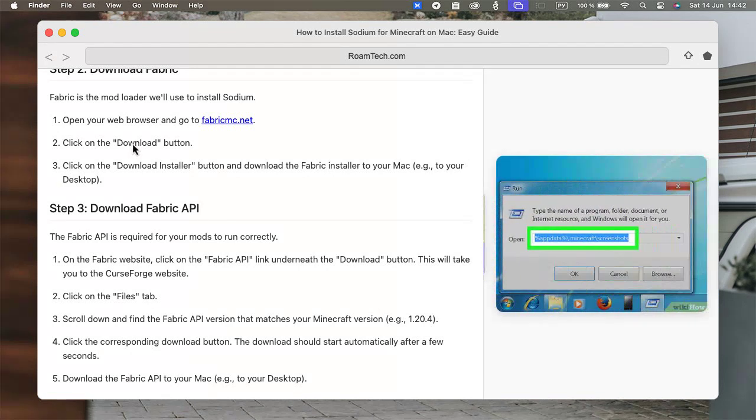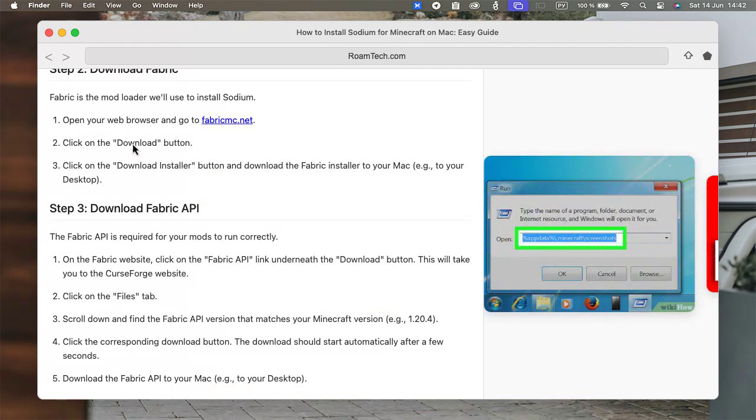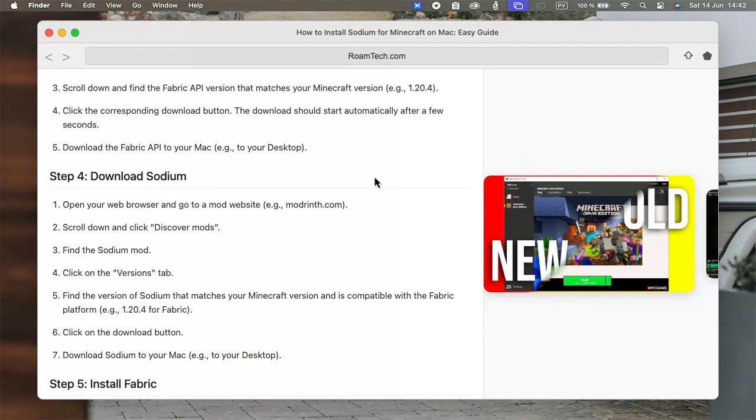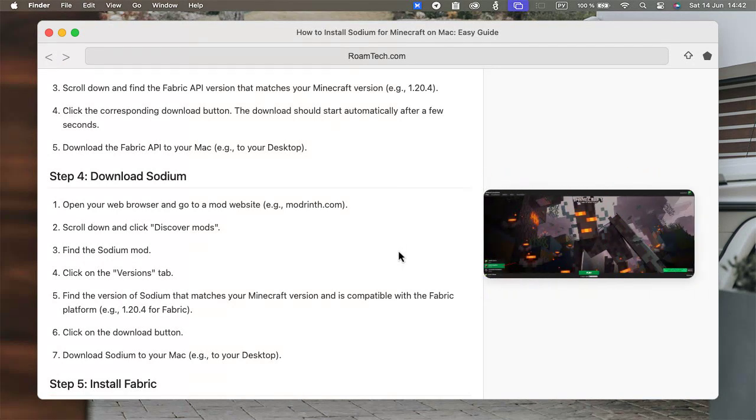Now we'll just need to download Fabric, which is the modern platform we use to install Sodium. Open your web browser and go to fabricmc.net. I'll leave this website linked in the description below. Click on the download button, and then click on the download installer button. Go ahead and download the Fabric installer to your Mac. For this example, I'm going to download it to my desktop.